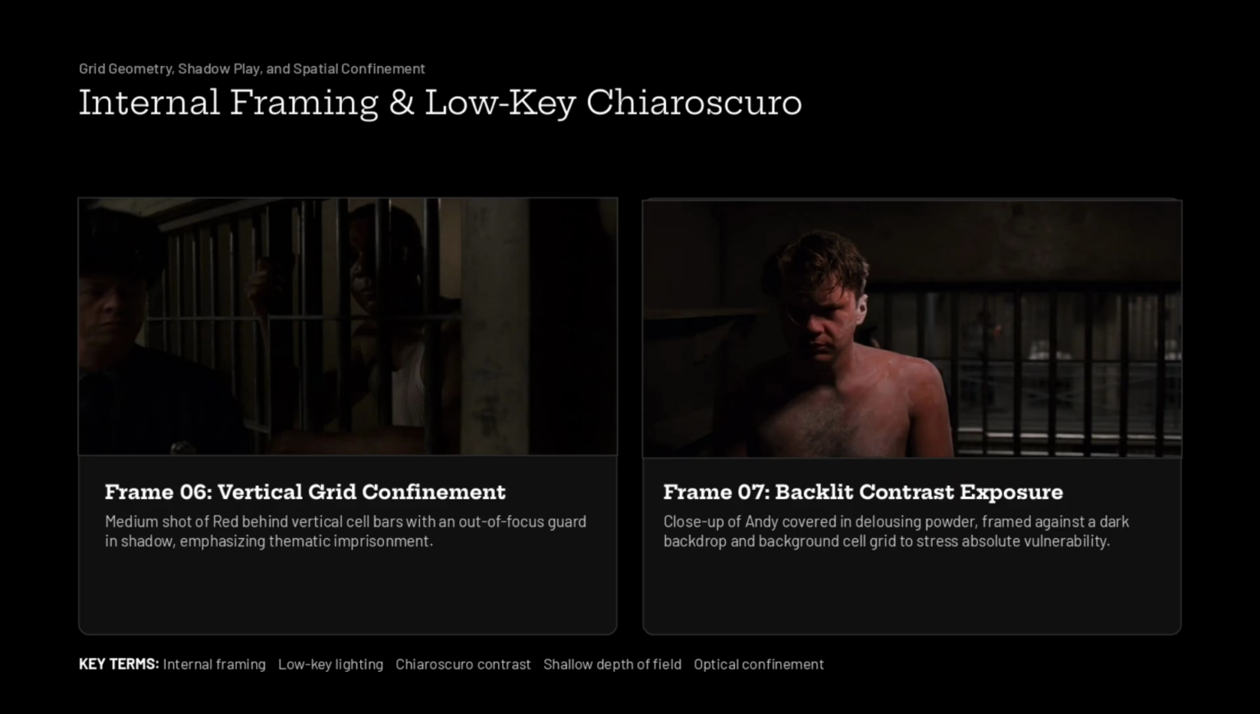Turning to slide 3, we analyze how Deakins uses internal framing and low-key chiaroscuro lighting during the intake sequence. In frame 6, we see a prime example of the frame within a frame. By placing the camera outside the cell, the vertical steel bars cut directly across the rat's face, optically locking him within the frame. The guard on the left is heavily underexposed in deep shadow, visually prioritizing institutional entrapment over individual identity.